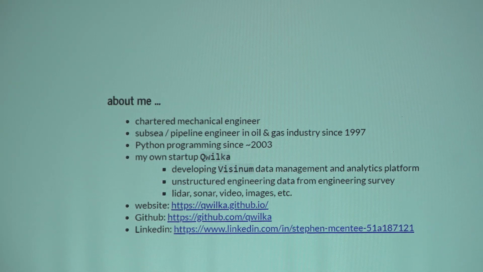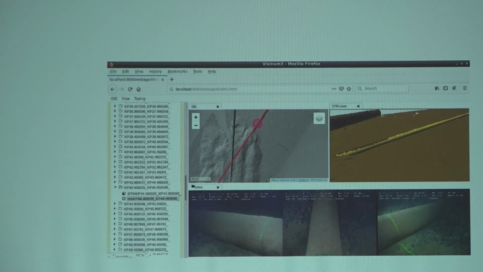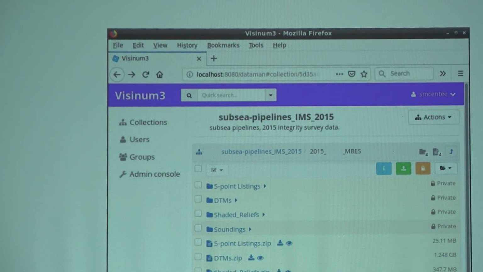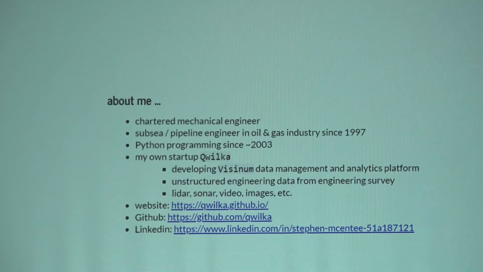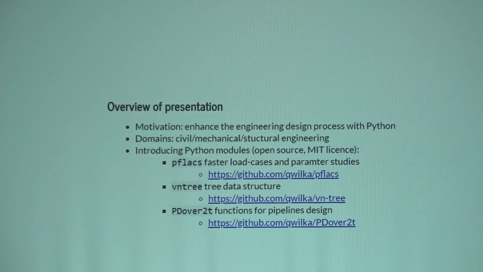I'll just show you for a moment some of the things I'm working on. This is my startup. This is its main product, Visinon. It's data visualization for subsea data. That's pipeline survey data you can see there, and it's got a data management module as well. But I'm not here to talk about that today. I'm here to talk about these modules, mainly pflacs, but also there's a support module, VM3, which is a Python tree data structure, and I've got another module for carrying out design of oil and gas pipelines.